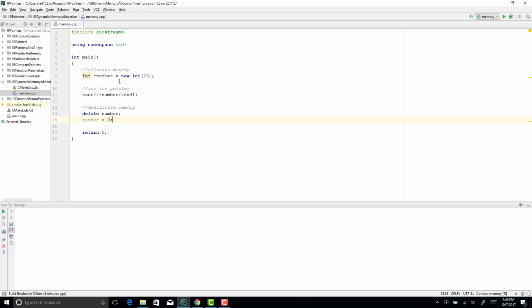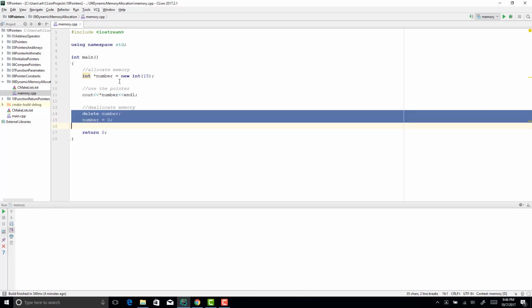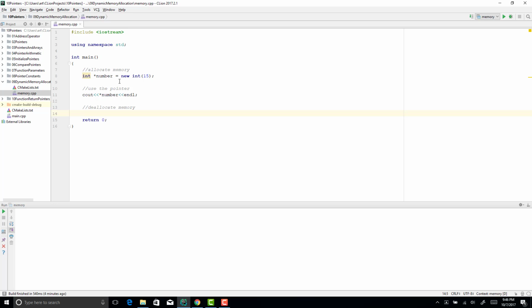So if we don't deallocate memory, we have a memory leak. That is, there'll be other statements of code here, and the program will continue running. If we have too many situations where we allocate memory and not release it, then eventually our program will suffer and crash.